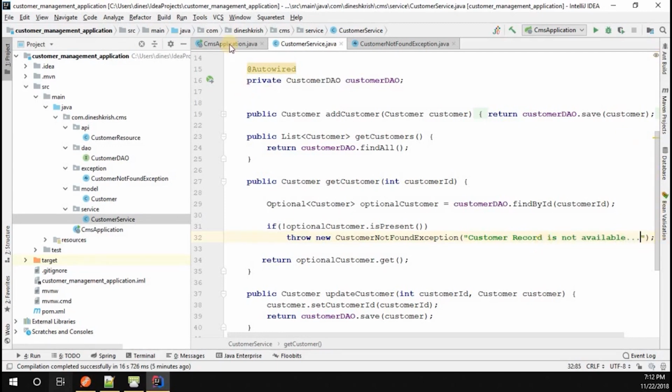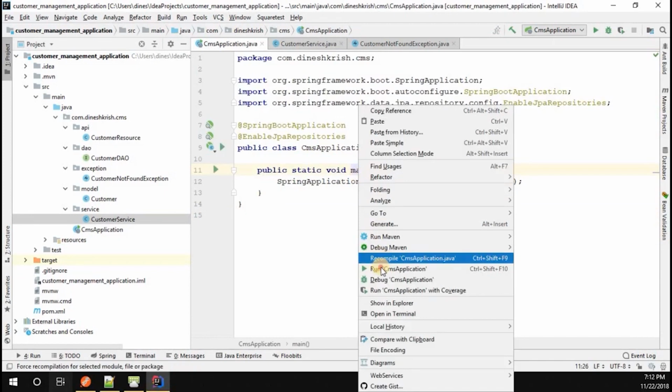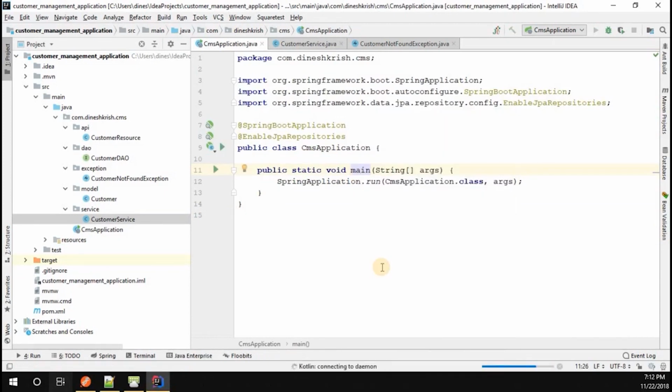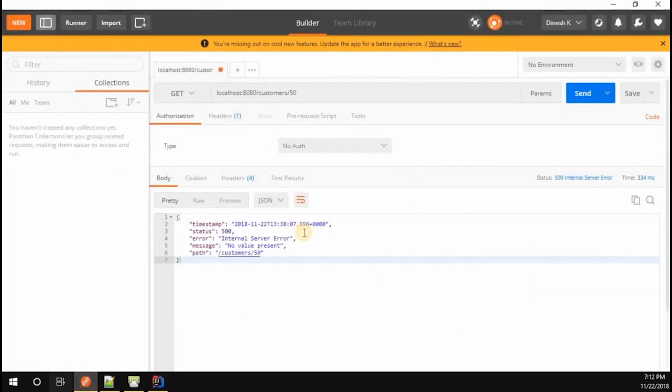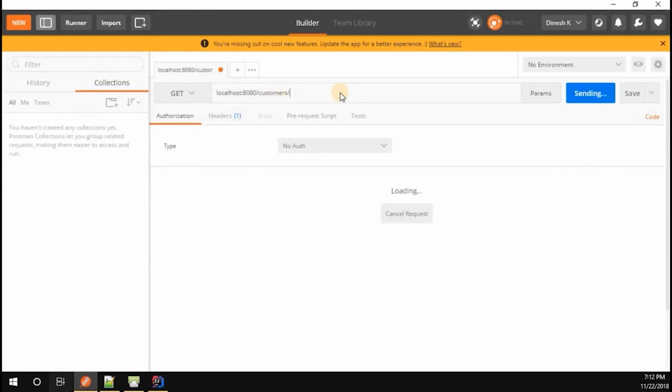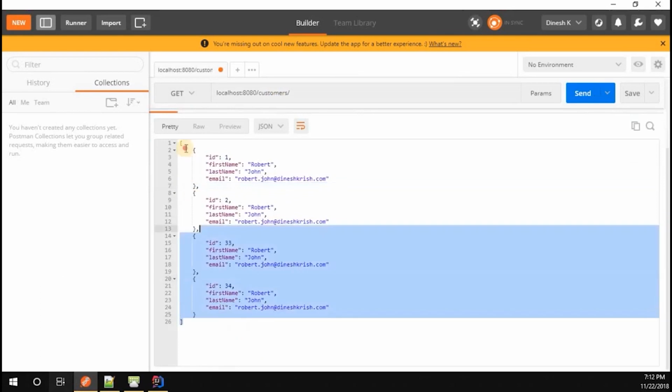Let me save this. Let me simply run this application. We'll see what's going to happen. Here we go. Our application is started successfully. Now go to our Postman. I'm going to request the full customer list, to make sure the data is still available. Yes, we have only 4 records.